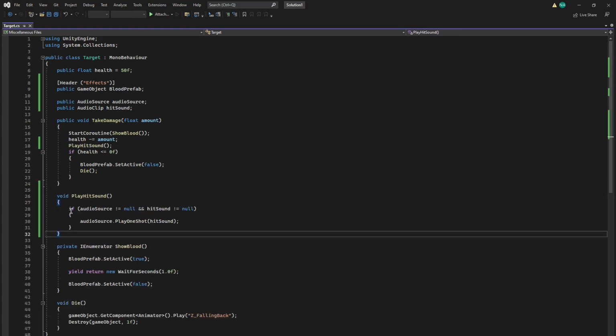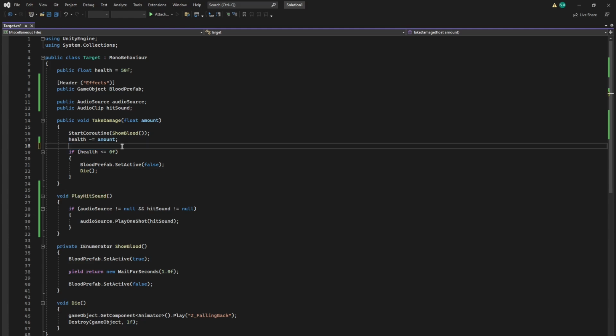It's a simple function. Gets activated when the character gets hit and just plays the audio clip.